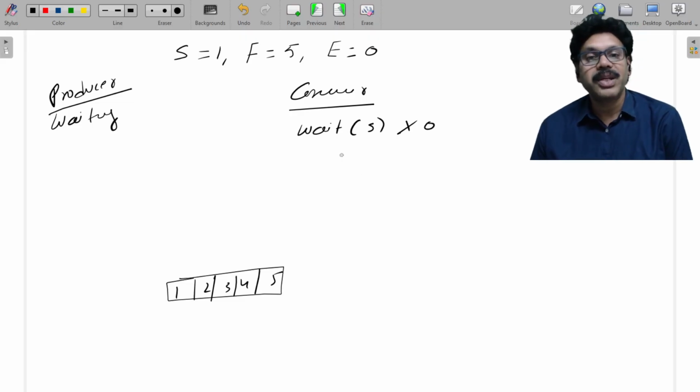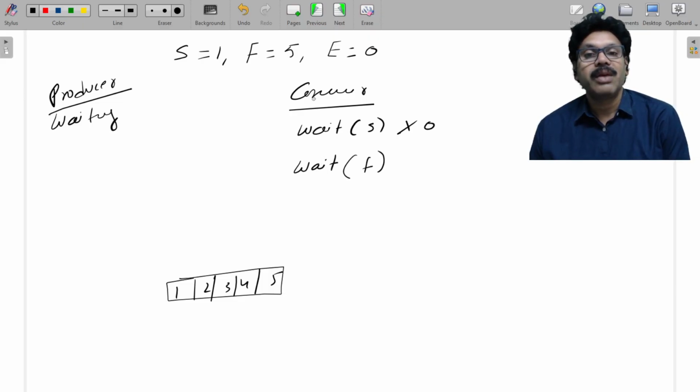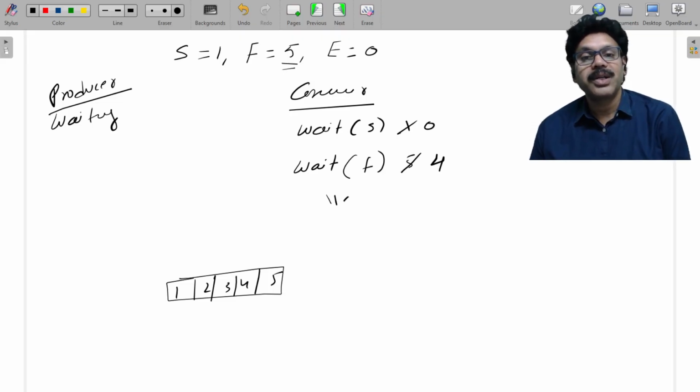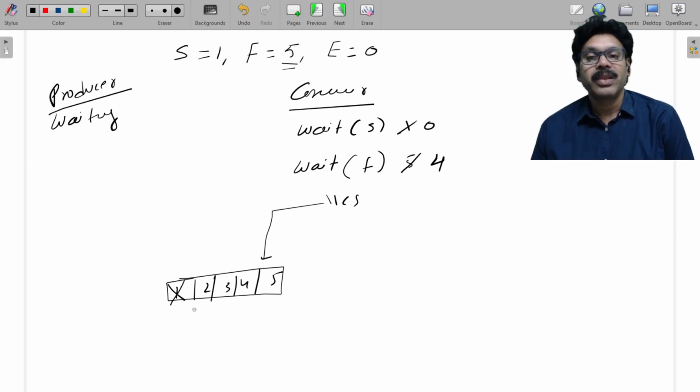Then what happened? Wait of F, yes, successful. Now you need to cross check: are there any filled slots or not? F becomes how much? 5. Then 5 becomes 4 because wait is going to do minus 1. Then he can enter into the critical section. He goes here, consumes and removes the element. That's it.